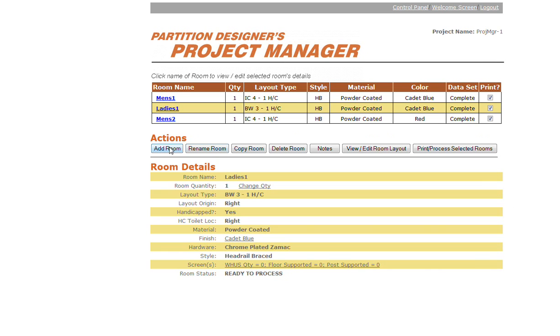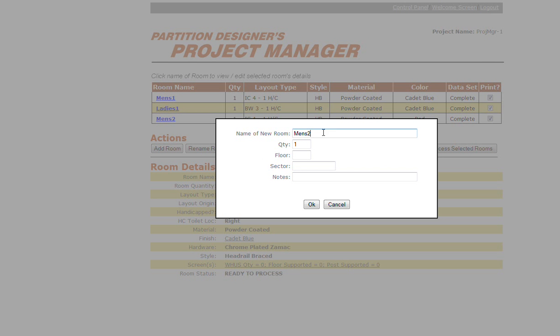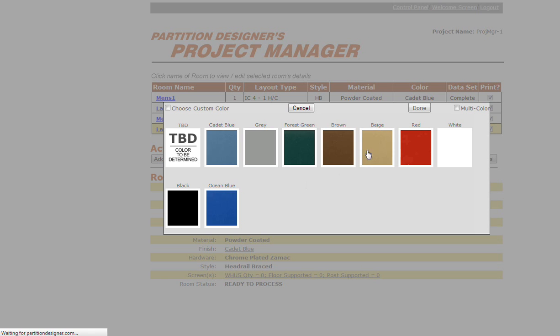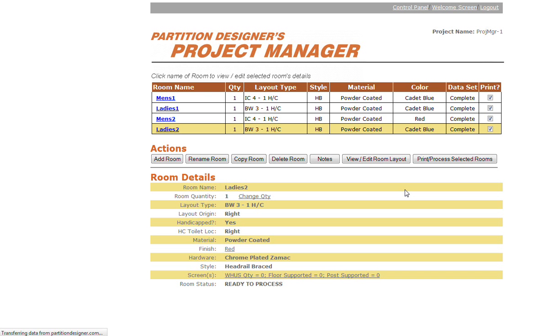We can do the same thing with ladies. So we'll say copy room, and we'll call this Ladies 2. Not too much variety there. Again, that carries over the color of the previous ladies room. So with Ladies 2, we will change that from cadet blue to red as well, because that's the theme that I guess is being pursued in that part of the building. So we can add a room, rename a room, copy a room. We can delete a room. We can add notes to a room, which we'll look at in a different video.